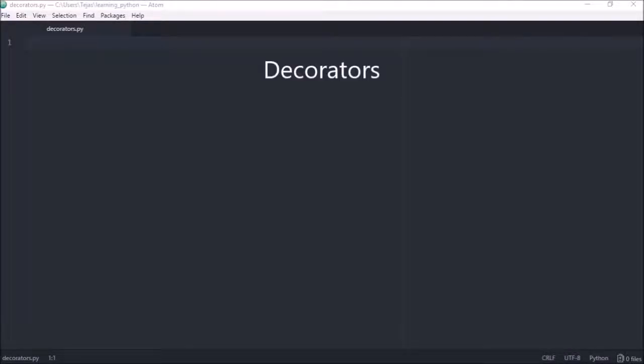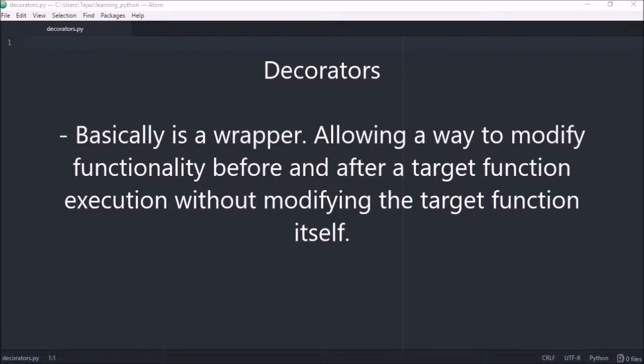In this video I'll be looking at decorators. Decorators remind me of Russian nesting dolls, as they work as wrappers by modifying functionality before and after a target function execution without actually changing the original function.